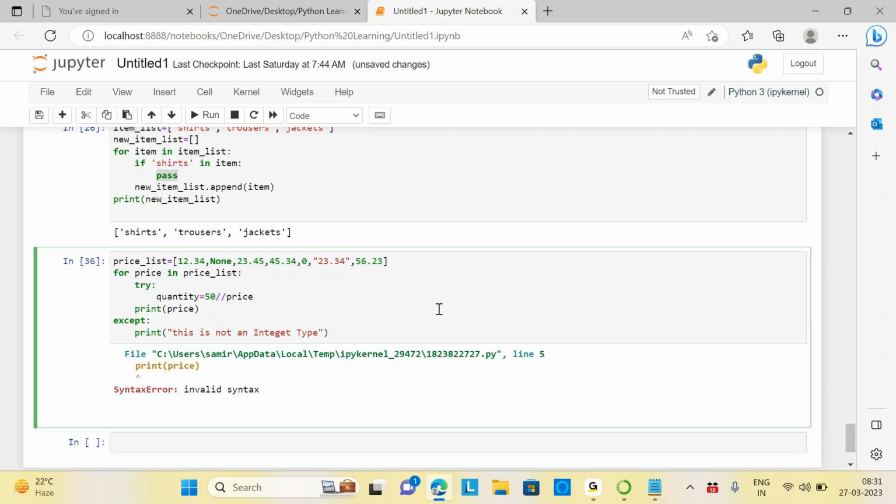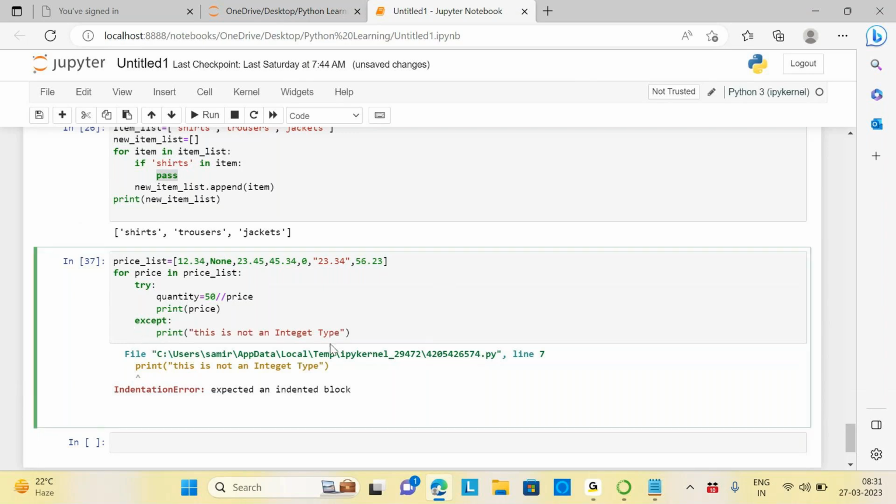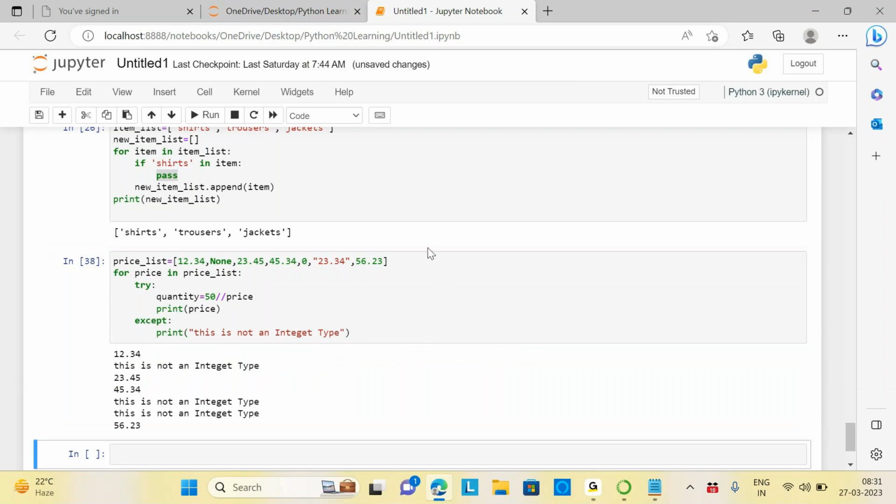If I give it here, just give me a second. For price in the first place, the try. Quantity divided by price. Doing the except. This is wrong, I guess. Okay, hopefully this should work now. See, oh yeah, this works now.